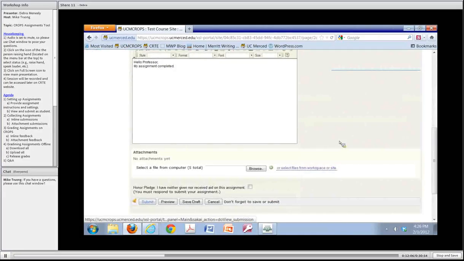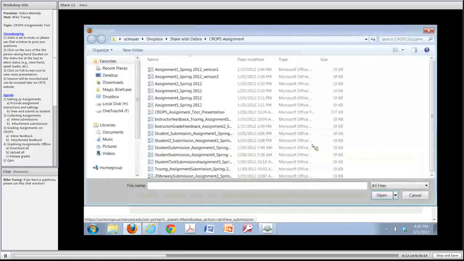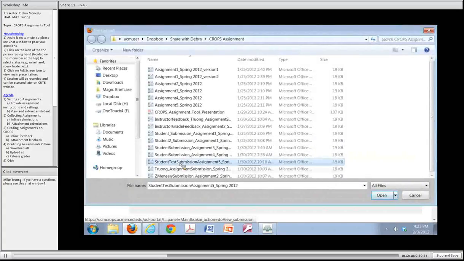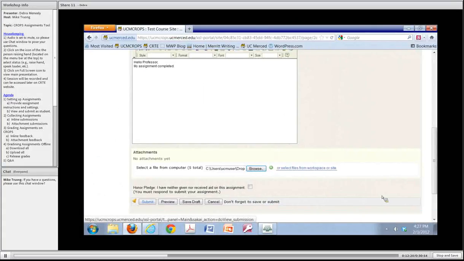And then for an attachment, you have asked them to submit it through an attachment, so you can go ahead and click on Browse. Then we'll put in the student's version here, and I'll go ahead and click on that. Then here it has the honor pledge that we had checked when we set up the assignment. So this is the statement. In order for them to submit it, they have to click on this box, so I'll go ahead and do that.